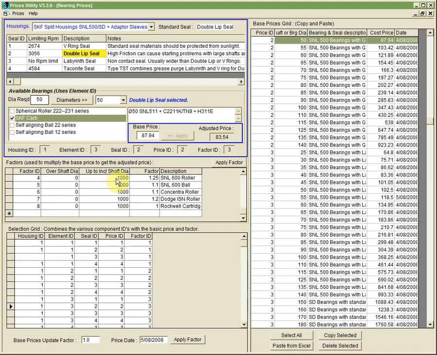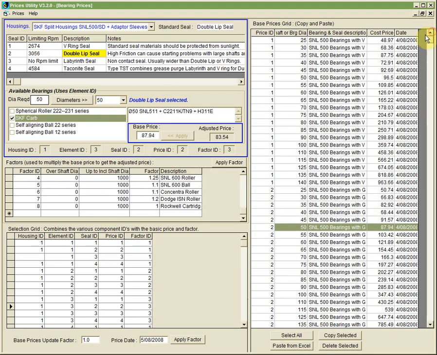A simpler way to do that sort of thing is to add a new section to the base prices. So if we want to adjust the base price, we can actually change the base price here that will apply to this base price grid here.